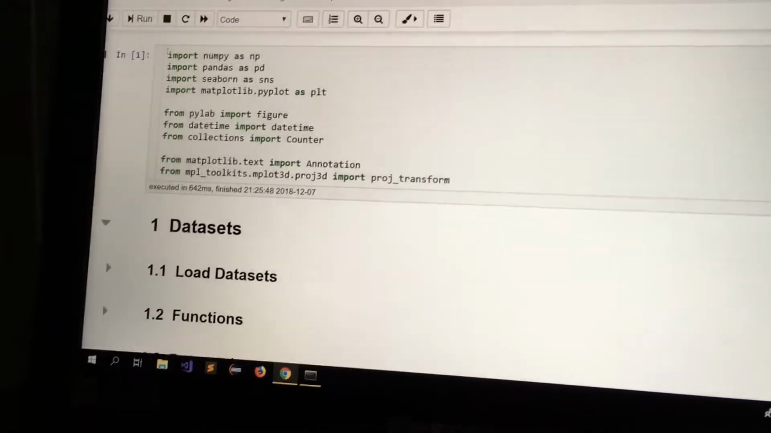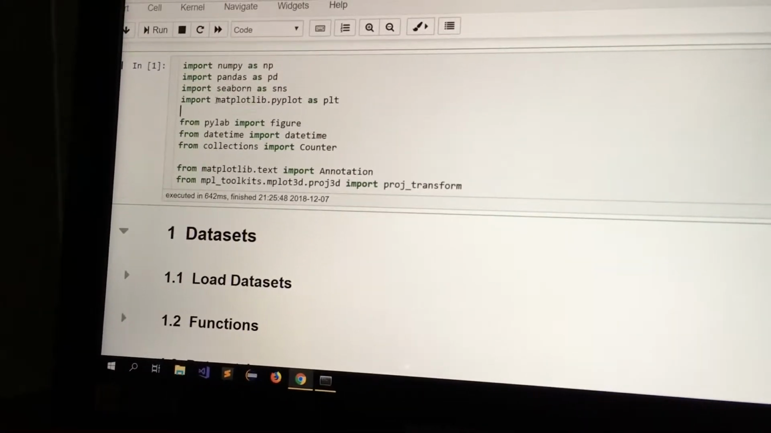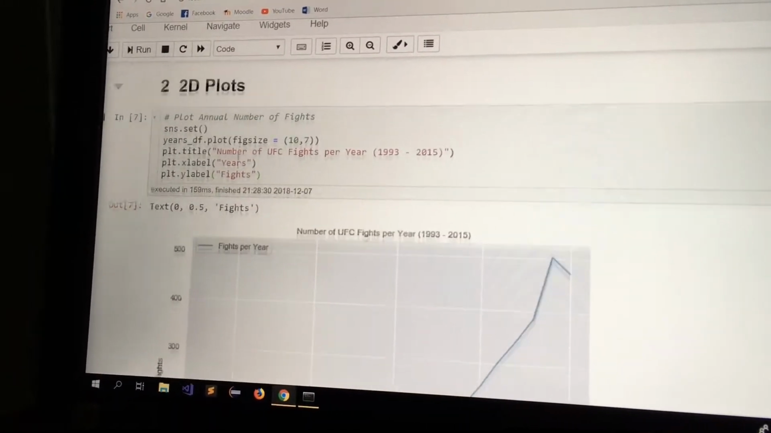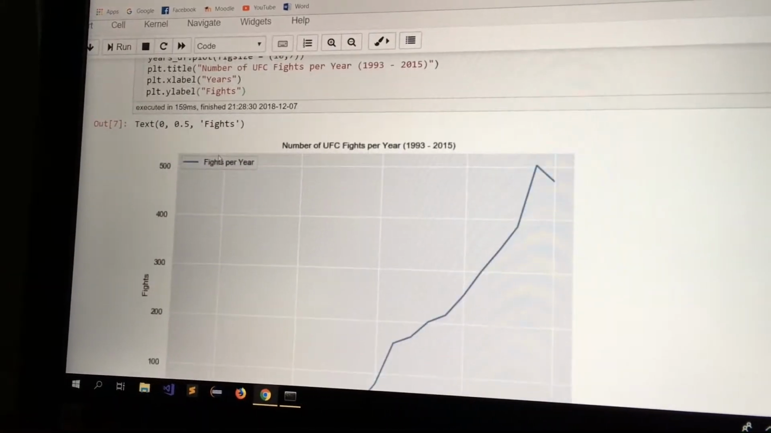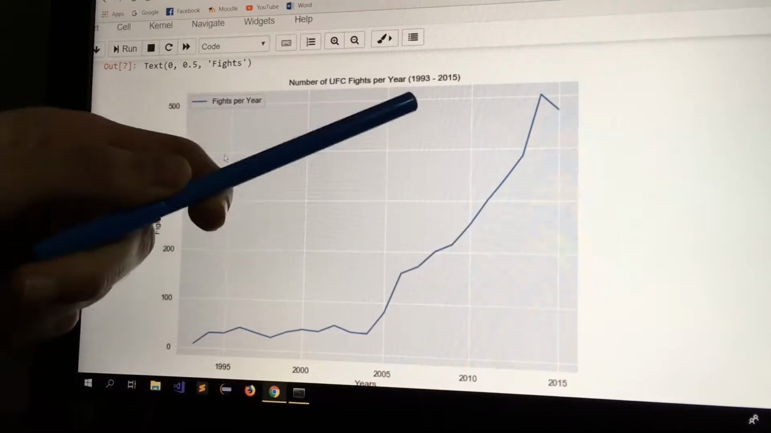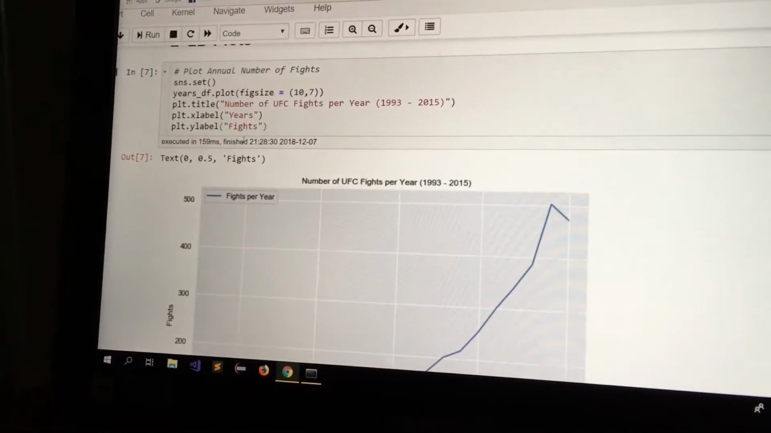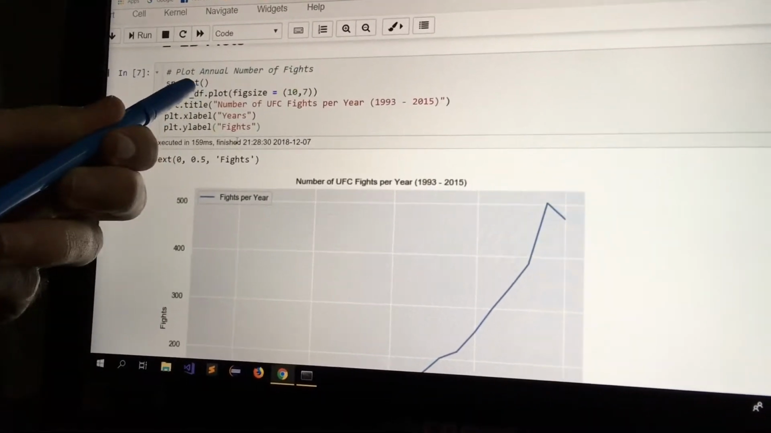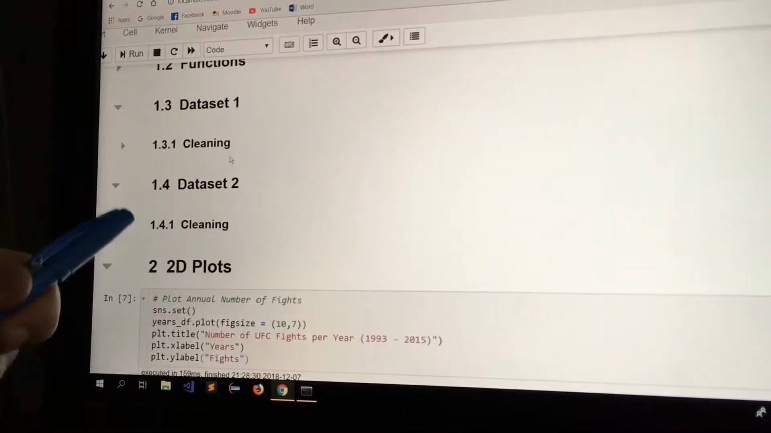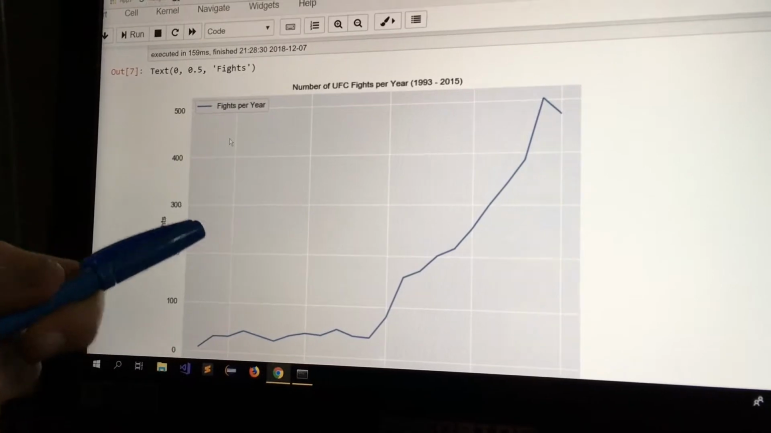Here we've imported a couple of packages, the most important of which are matplotlib, pandas, and numpy. As we see, this is our first graph, which contains the number of UFC fights per year from 1993 to 2015. sns.set is a package that we got from Seaborn, and it makes the graph look prettier in general.